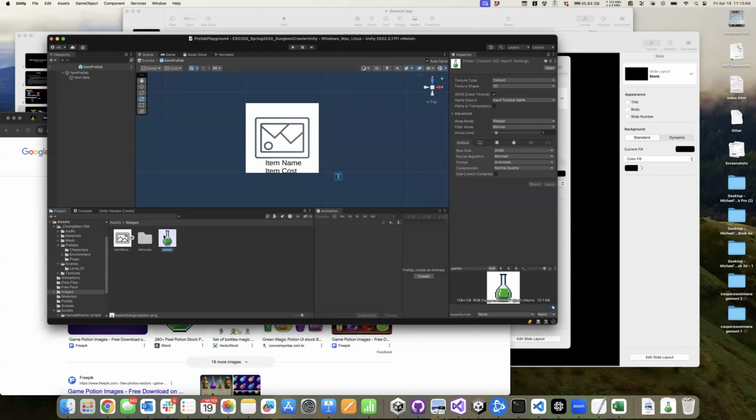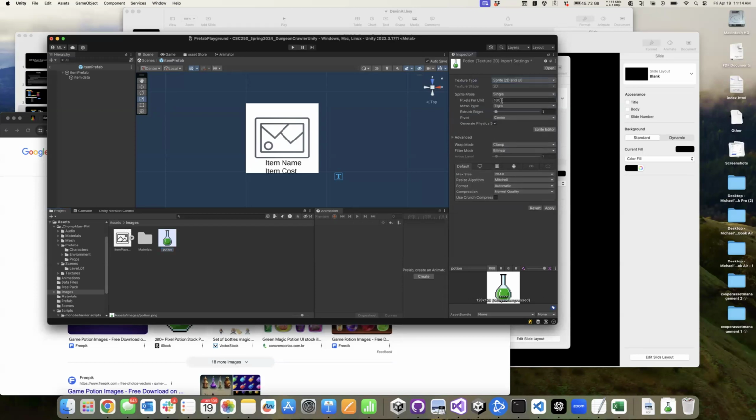So I'm going to click on our image here. And up here where it says texture type, it's brought in the default texture type. If you click on that, notice it has a whole bunch of different things you can convert it into. The one we're looking at is something called a sprite. This is a 2D image. It's also compatible with our user interface stuff for canvases. But I'm going to just select sprite here.